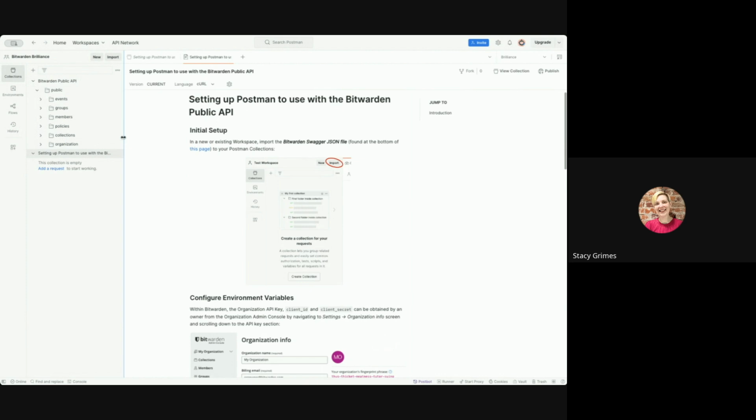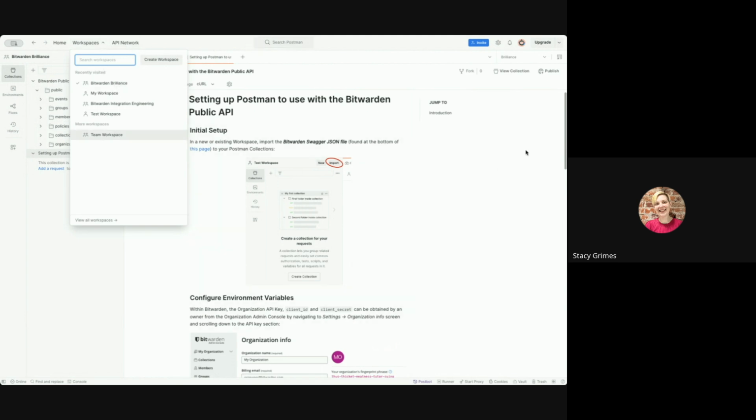The first thing you want to do is make sure you are in the workspace that you want. You could already have an existing workspace that you want to be doing this in, or you could create a new workspace specifically for what you're going to be doing with Bitwarden. For this one, I already created a workspace called Bitwarden Brilliance.